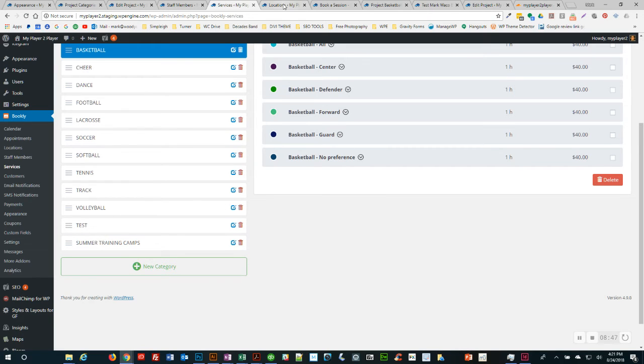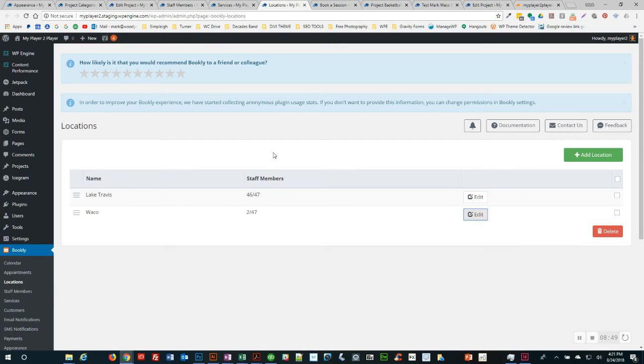Okay, let's see. So here in the locations tab, you can see we have a new location called Waco. Mark and Jennifer are 2 of the 47. Jennifer is also listed as one of the Lake Travis, so that's why it's 46 out of 47 and not 45 out of 47.